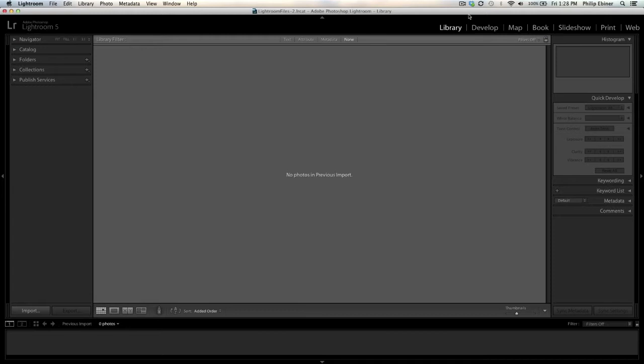Today we're going to jump right into the program and talk about the program layout first of all. Once you open Adobe Photoshop Lightroom 5, this is what you'll get before you've imported any photos or anything like that. Let me go through this program with you.